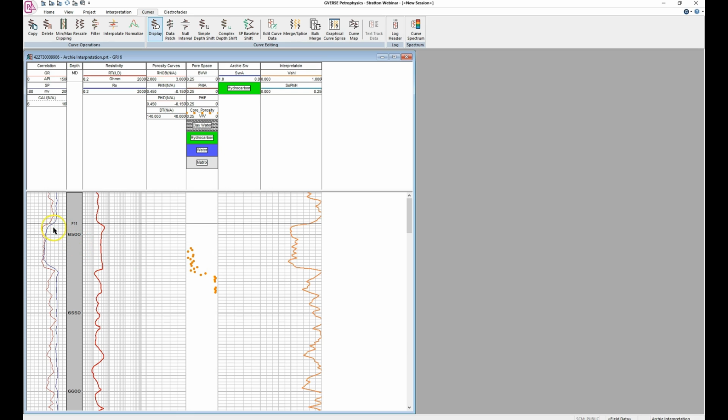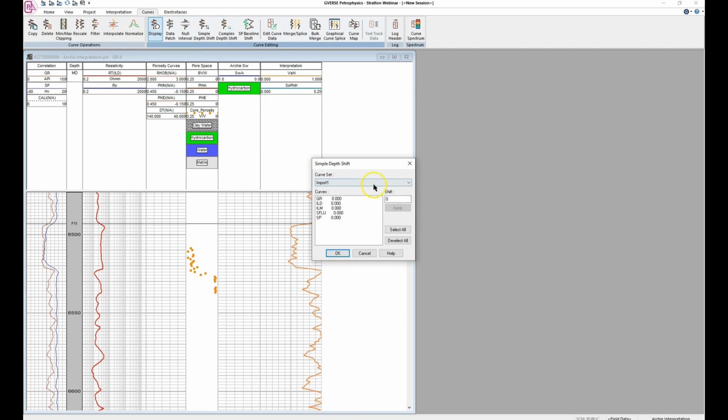But notice that core data does not line up with this block of sand right here. So we need to do a simple depth shift. That's done in the Curves tab under Curve Editing, Simple Depth Shift. And it's not in a curve set, it's in a core data, discrete data, core 1. And we're going to move it up about 10 feet. So -10, apply, and that looks better. Then OK, and save it. Yes.